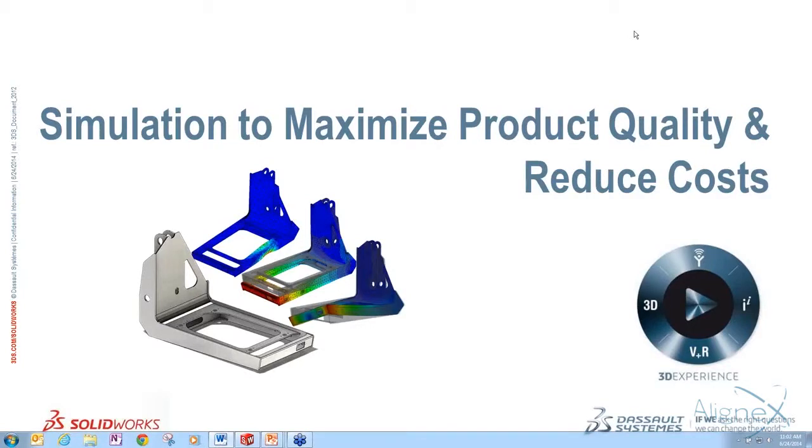My name is Eric Weber, and I'm an application engineer here at Linux, and today I'm going to give you an overview of some of the additional capabilities of SOLIDWORKS simulation beyond linear static and basic motion studies that allow us to predict product performance early in the design process, which in turn helps us cut costs, reduce time to market, and also maximize quality for our products.